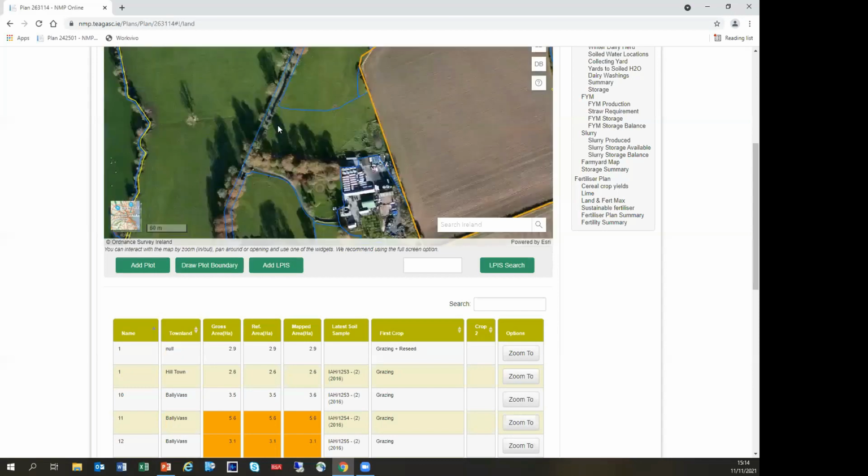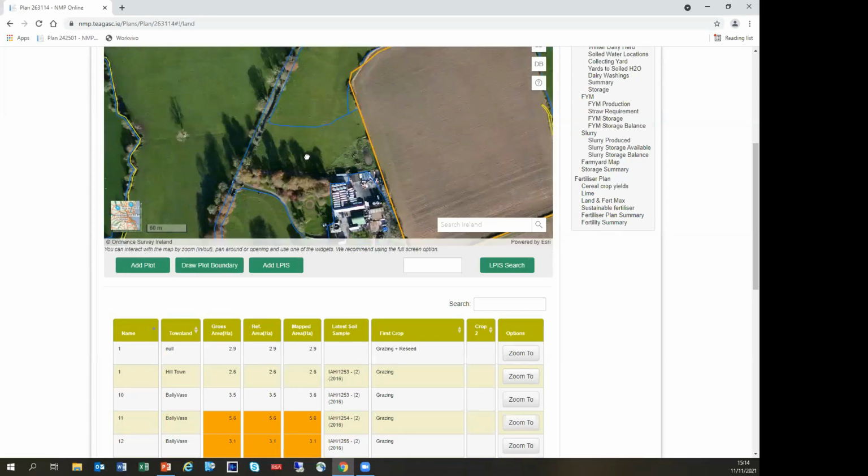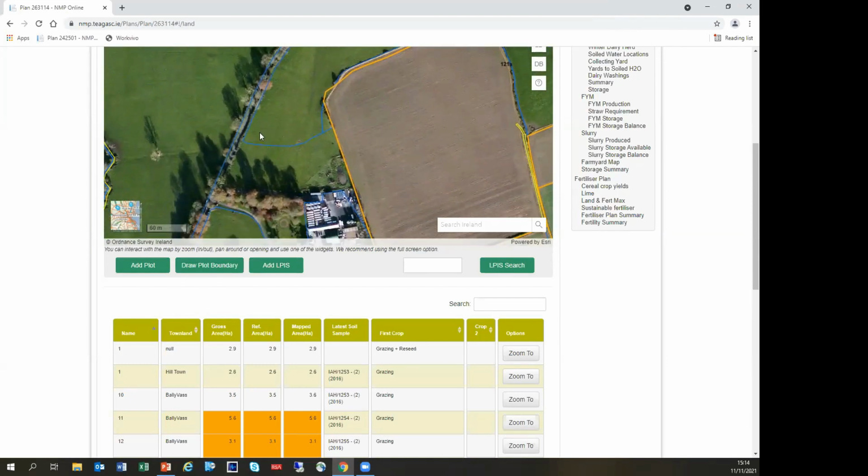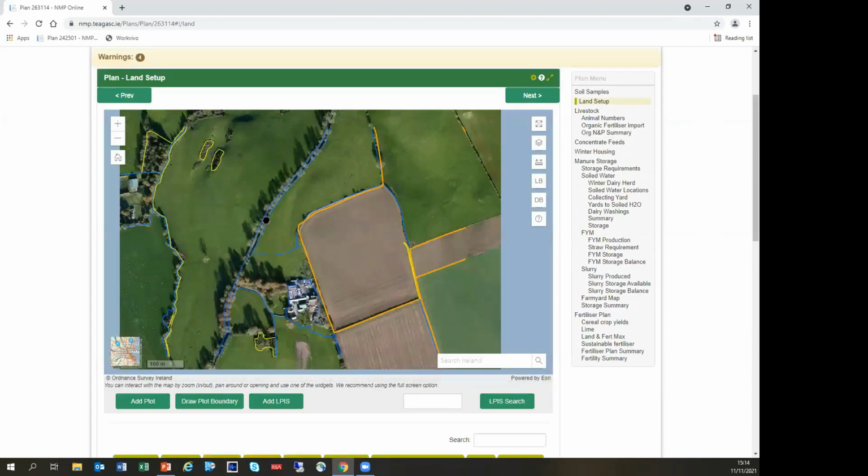In my case though, if I don't use draw in this case here, where maybe this field wasn't there, there's no Lipis on it, so I can't Lipis it. So I would just go in here and draw the field. Try and get used to your Lipis and splitting and merging. It just makes it a little bit tidier.